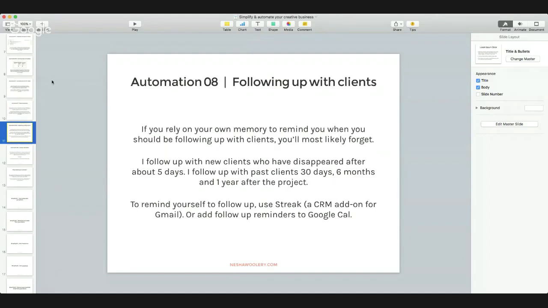And then we've got automation number 8, which is following up with clients, which I know is something that, from talking with a lot of my freelance friends, it's something that can kind of get forgotten about. And if you automate it, then it'll be done, sorted, and out the way. So I find that if you rely on your own memory to remind you when you should be following up with clients, you'll most likely forget, which is from my personal experience. Before I automated this process, I would forget all the time to follow up with clients. So I'd end up finishing projects and then never really getting in touch with them again, or I'd end up getting in touch with them a bit too late.